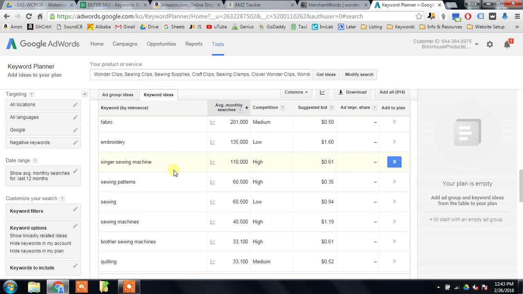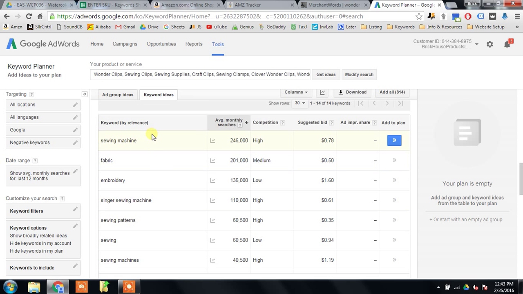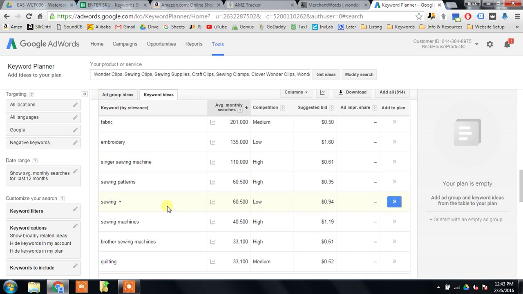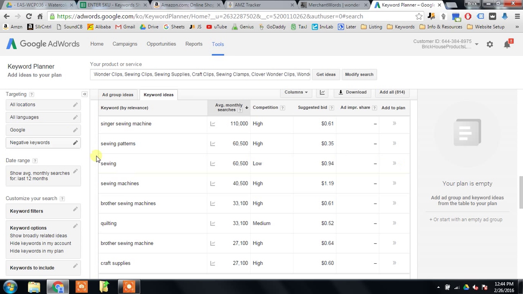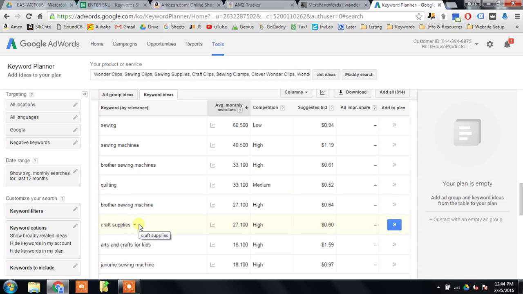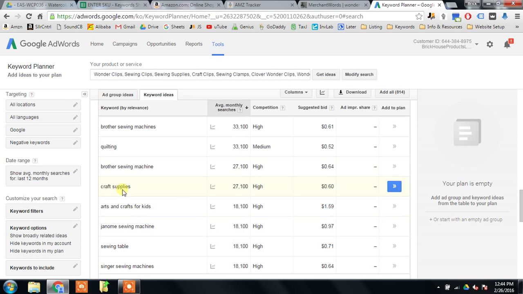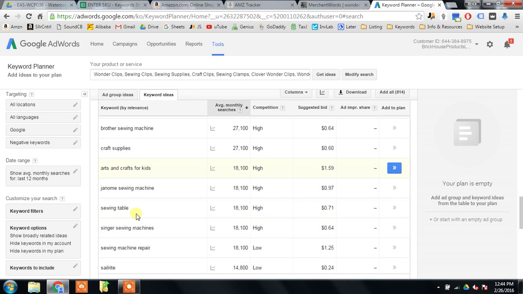Sewing machines, that's a little off topic. Sewing machine, we could put it in there. Fabric, embroidery. Go down here and we're going to just start adding anything that we see that's related. All these, we would actually leave off sewing machine for now because it's going to show up as a high search volume, but it's not anywhere close to being related. So craft supplies, that's a possibility. We could put that in there.